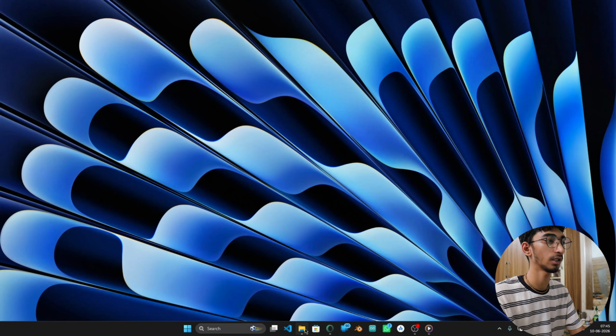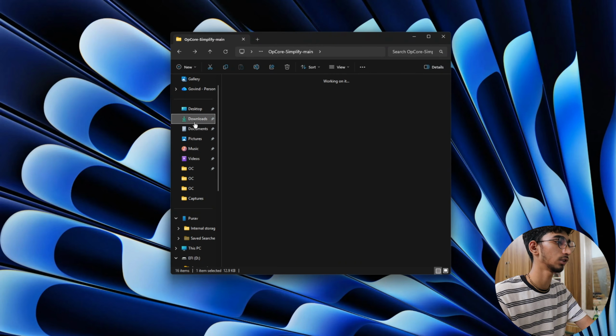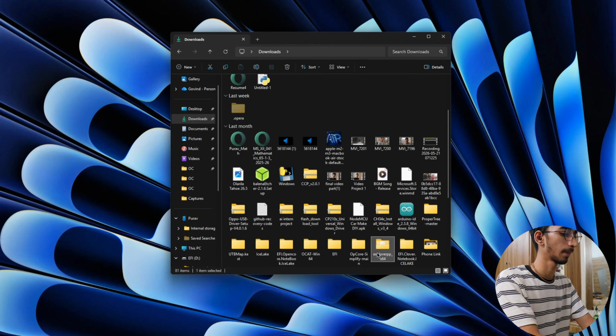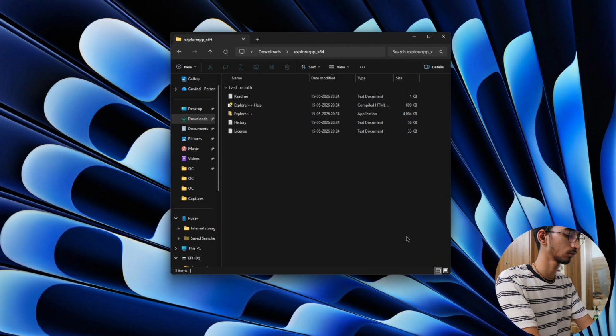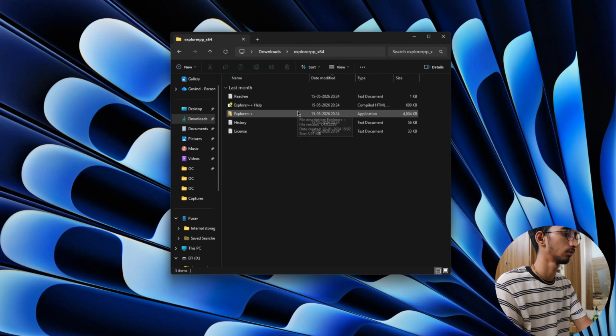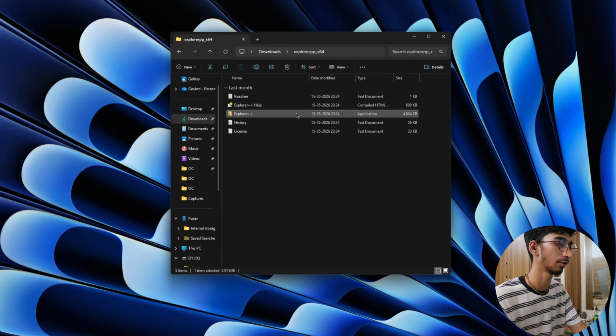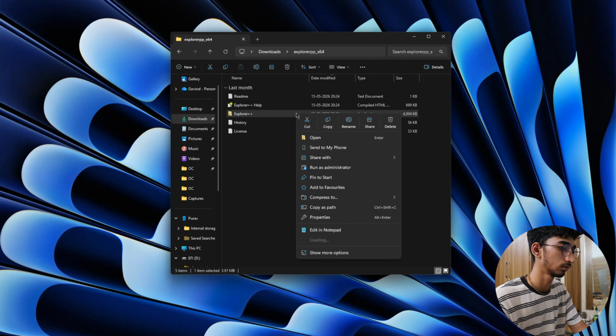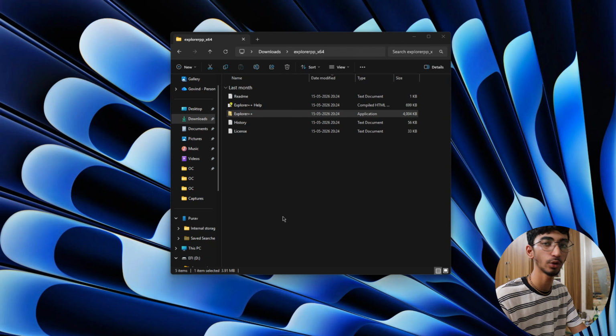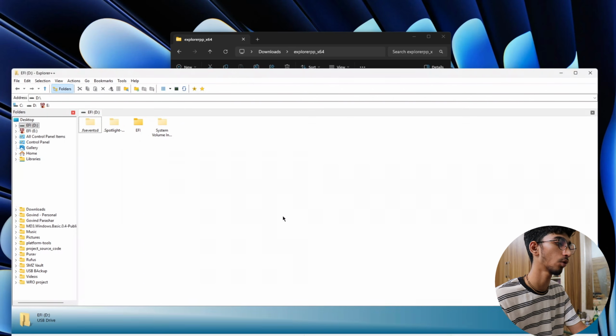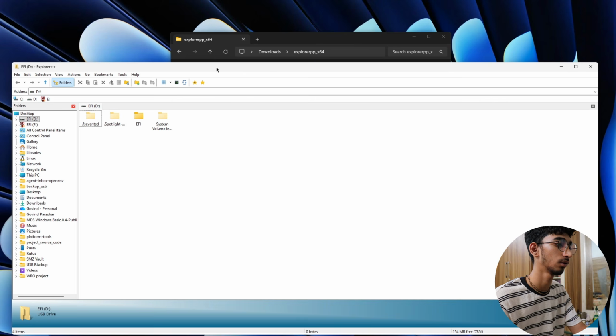Okay, so there is another application which will be required, which is called Explorer++. This application will also be required to open the EFI folder of our pen drive. Okay, so after installing, it will look something like this. Here you see my Explorer++. Now you have to right click on it and be sure to open it as an administrator.